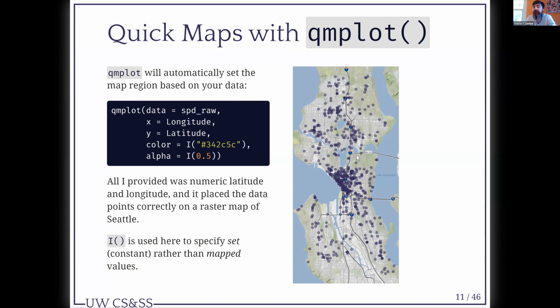Every one of these dots is an individual event in our SPD data plotted on top of an actual Google Maps sort of like hybrid map of the Seattle area, right? So it figures out the map to draw, the shape of it and everything from your longitude and latitude, so you don't have to go and download a map separately or something like that. And you can tell our data are plotted in the correct locations on here because you don't see a bunch of events sitting out in the water or something like that, right? They sort of follow the major streets and the contours of terrain for Seattle, okay?